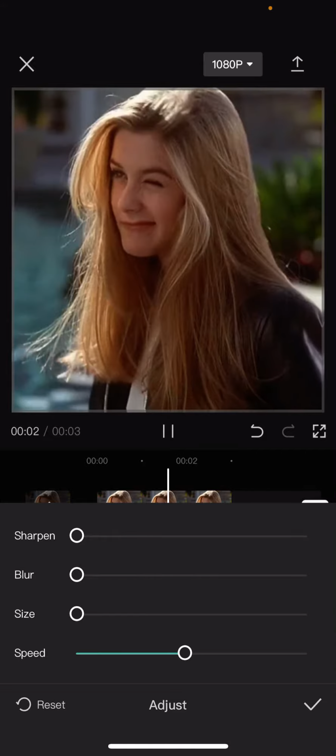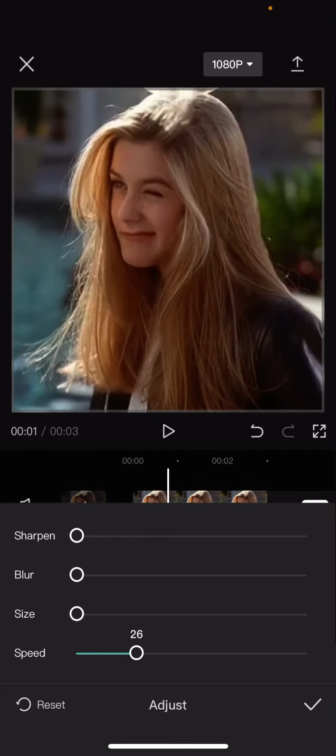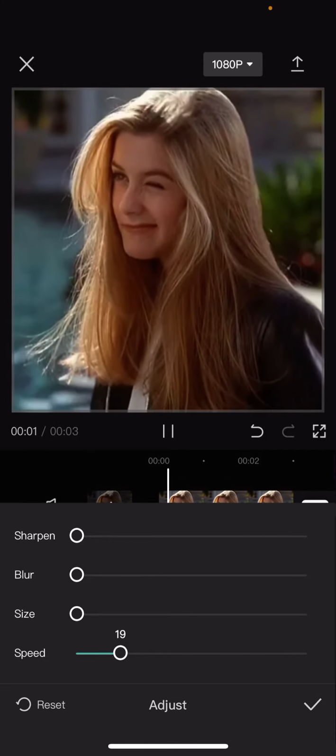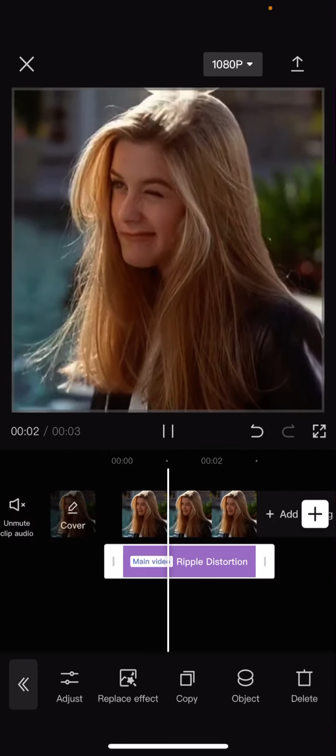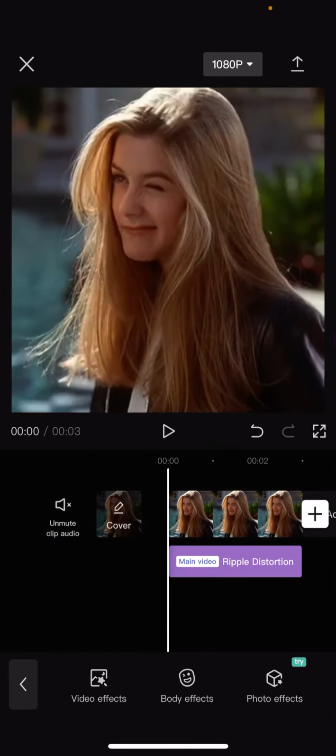If you want it to go faster, go to the right. If you want it to go slower, move it to the left. And that is basically it. Super simple.